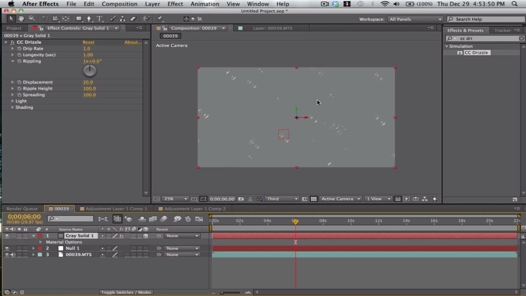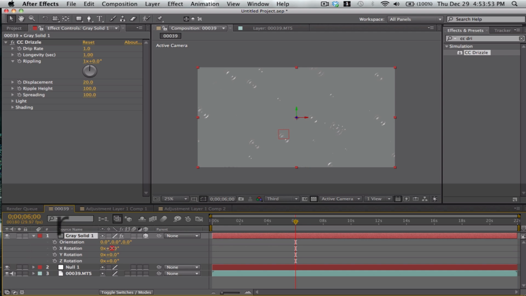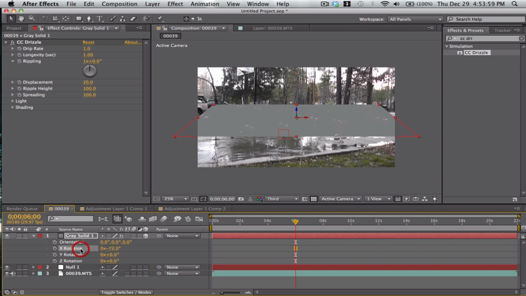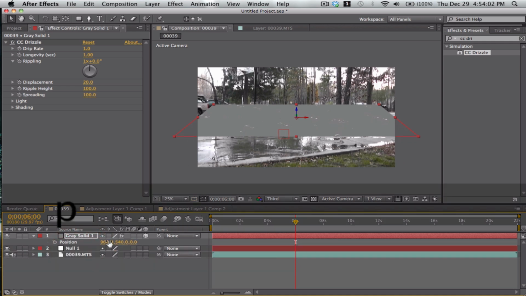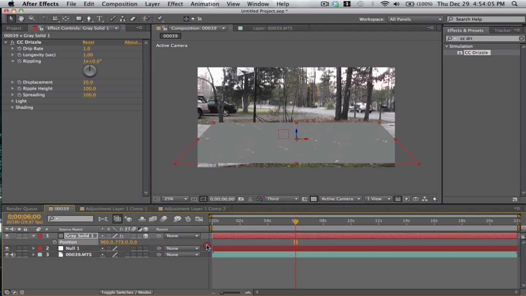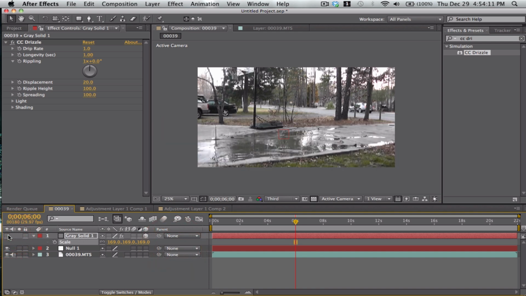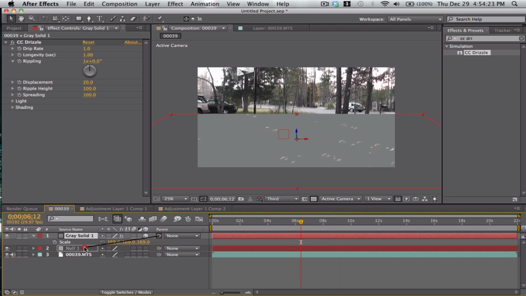put it into 3D space. Hit rotation, X rotation, bring it there. That looks good. Position, bring the Y down, hit S and scale it up. Now turn it off and motion track it to the null. Good. So it looks good.